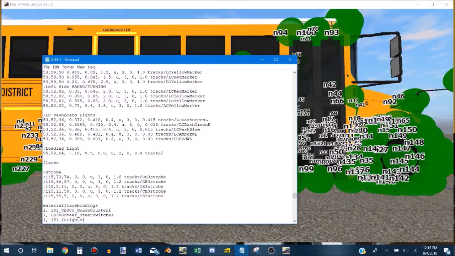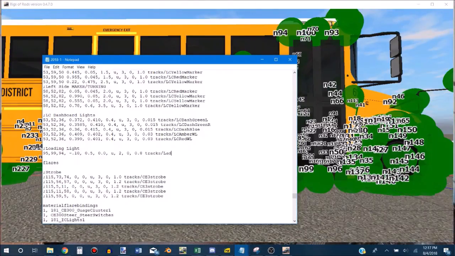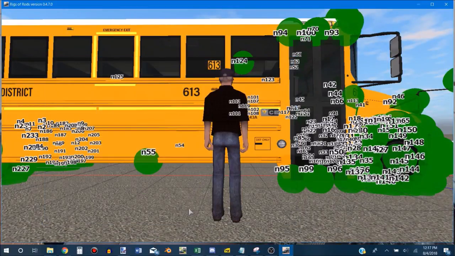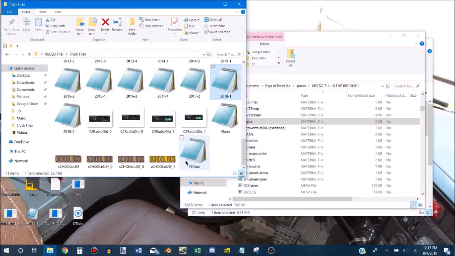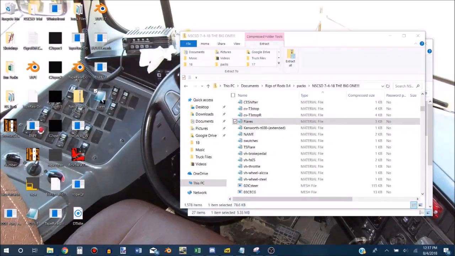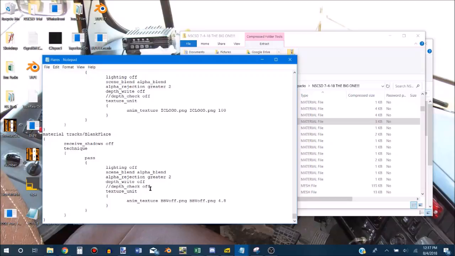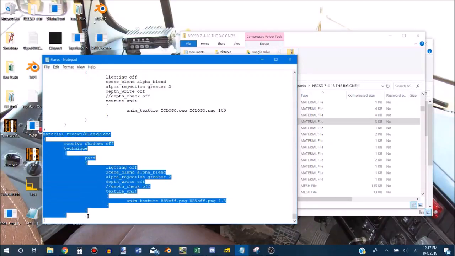I don't think you actually need this tracks, but I'll just put it in there because everything else has it. Tracks, loading, and we're going to have to create that material. It's not in there right now. I'll go through that in a second. Okay. So, to create this material, let's go into flares. I'm going to copy this.